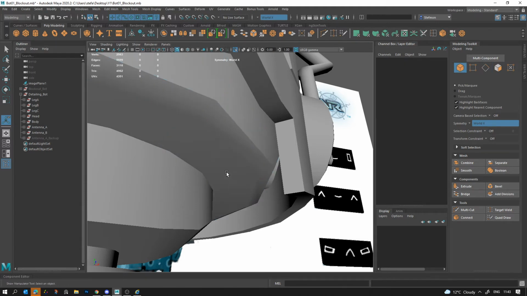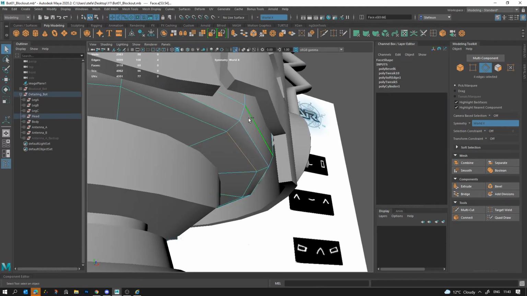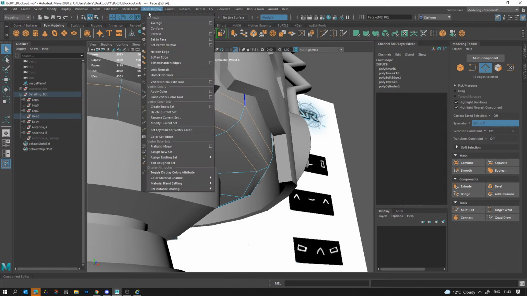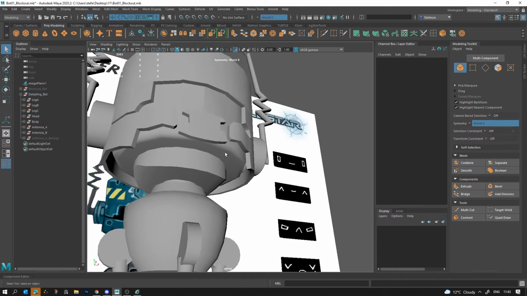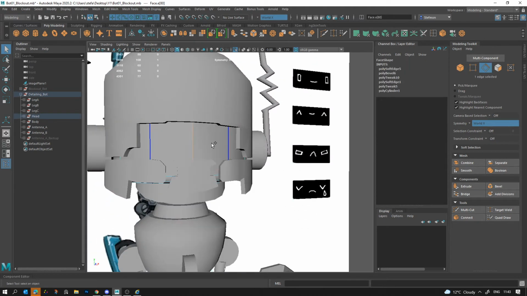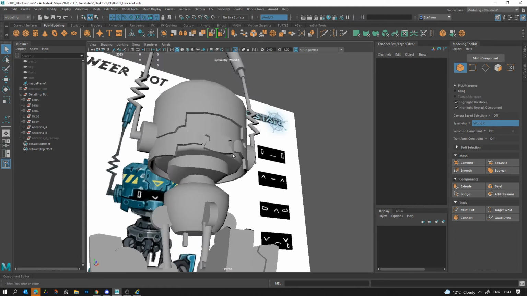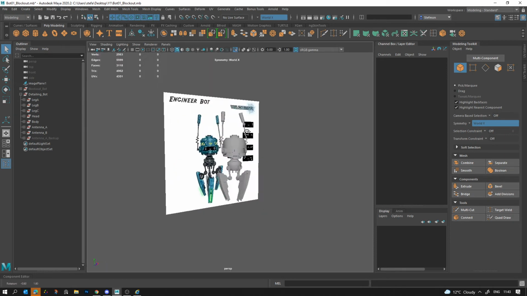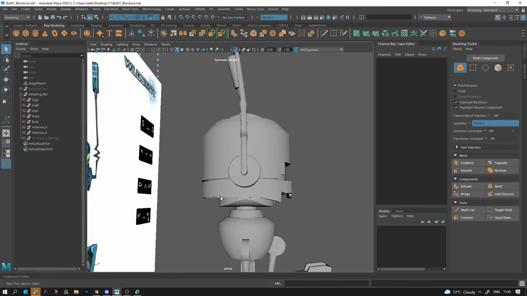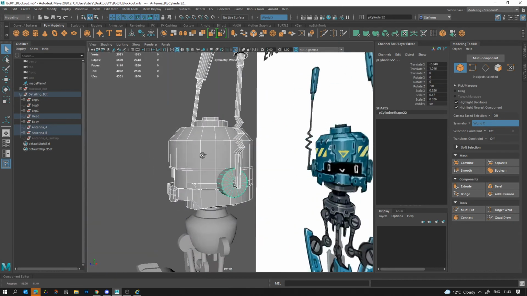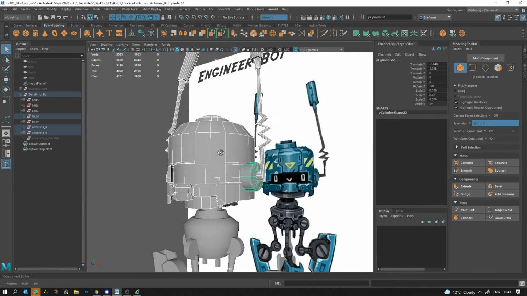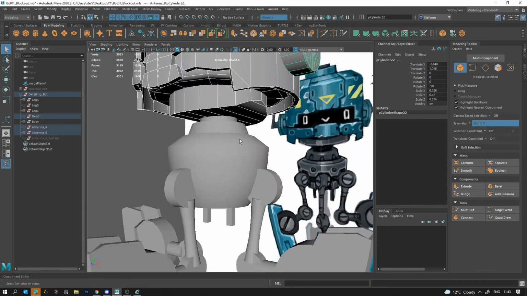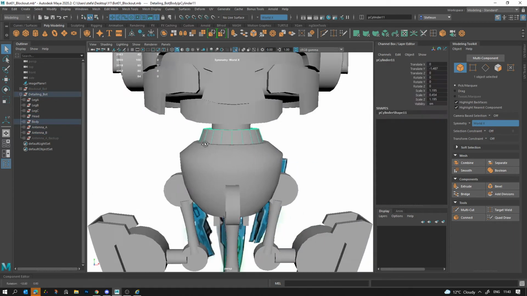0.1 and add a segment so it's rounded, and grab all of these. To edge loop utilities, to edge loop, mesh display, soften edge. Now we have a smooth head again. Okay, so the head is pretty much done in terms of detail. And I would now move on to the rest of it and start putting in the details.